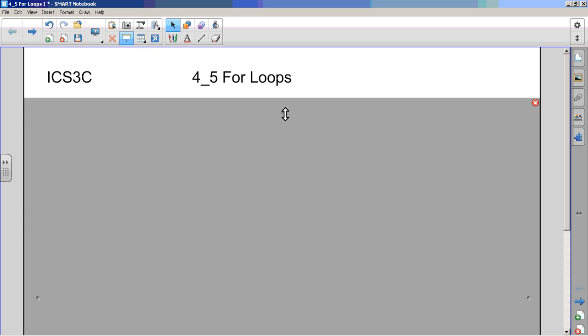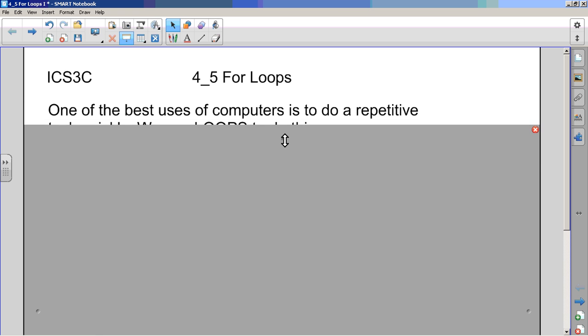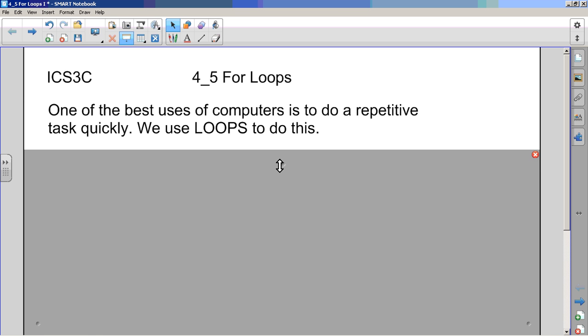So you're writing this down. You've got a word processing document of some sort, or Smart Notebook is fine, and you're taking this note. One of the best uses of computers is to do a repetitive task quickly. We use loops for this.